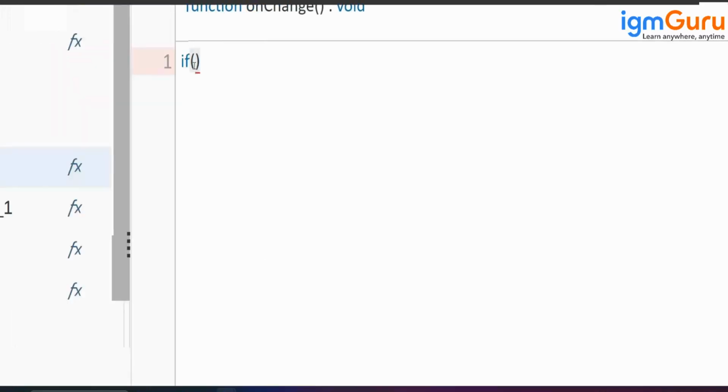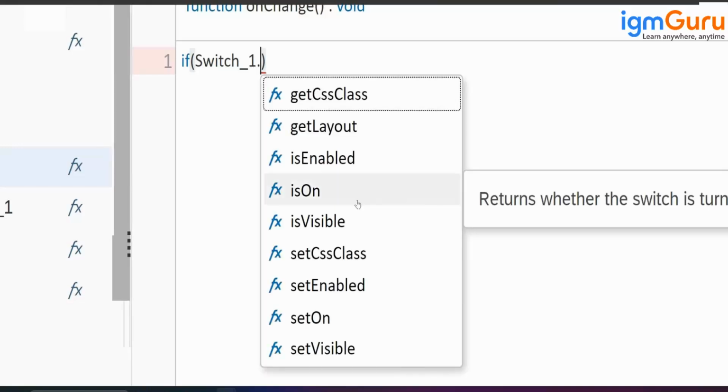So here I need to tell SAC that whenever the switch is turned on, a particular code should be executed. Whenever the switch is off, it has to execute that particular line of code. Now here my scenario is when the switch is on. So automatically it comes, dot, left control and space bar, is on. So is on is nothing but whenever it is being on, I need to execute something. So I'll use this.